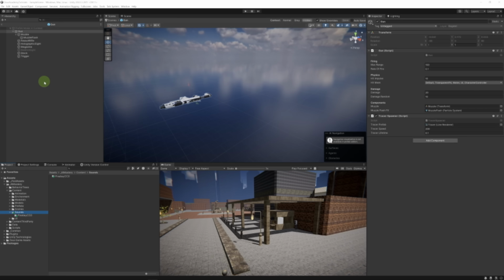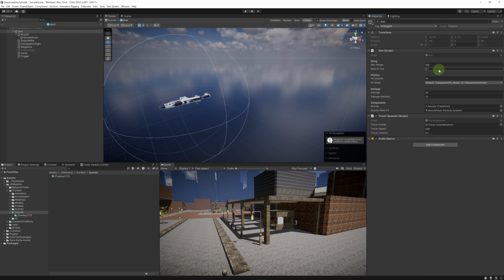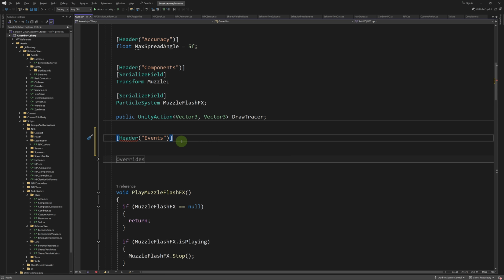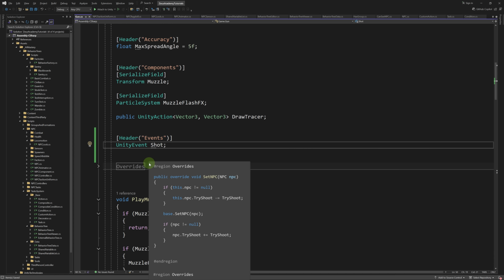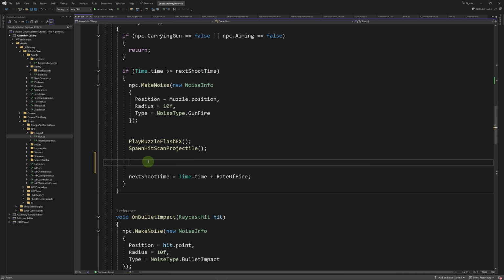Okay, let's do it. Let's add some sound effects to the gun. So I'm in the gun prefab. I'm going to add an audio source. Then let's open the gun script. Let's create an event header. Then let's add a Unity event called shot. And let's go to the try shoot method and let's invoke the event here.